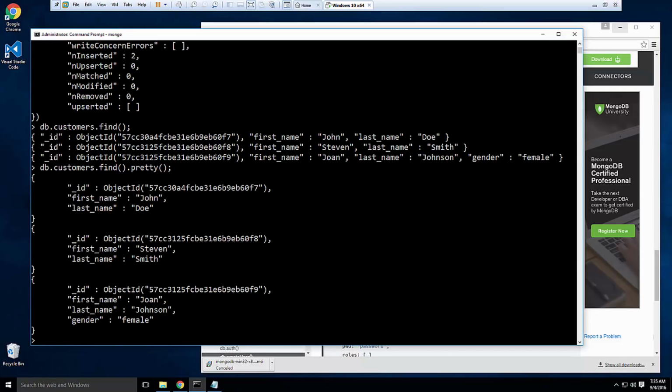neat for us. So let's look at updating a field. Let's say that for John Doe, we want to add a gender to him as well. So what we would do is db.customers.update, and the first parameter is going to be a match. So we want to match first name to John. So it's going to match anyone that has the first name of John.